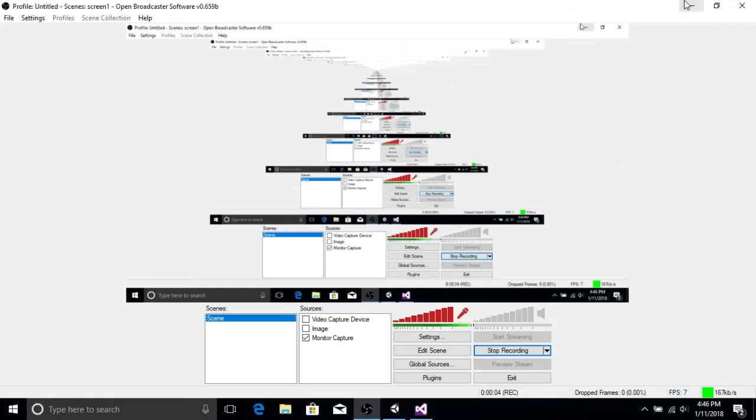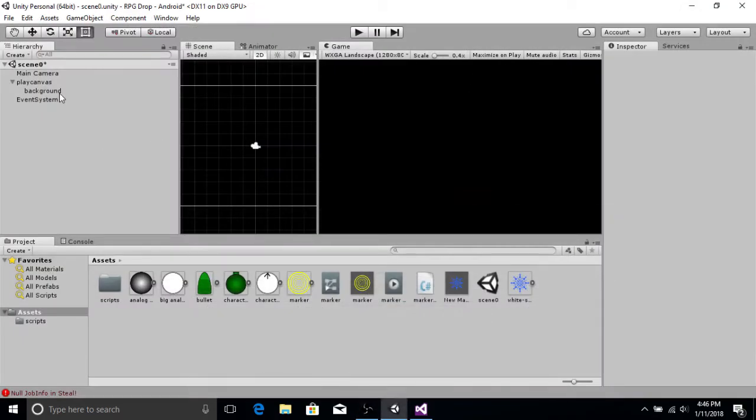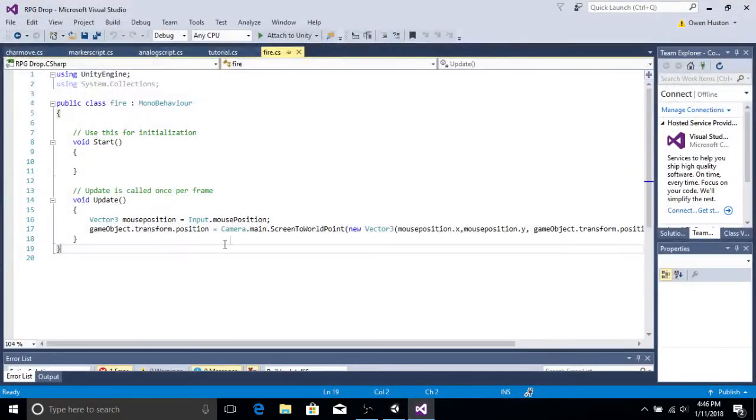Okay guys, so I'm going to show you how to make an object that follows the mouse. So the simplest script ever: you do Vector3 mousePosition equals Input.mousePosition. This script is going to go on the object that you want to follow the mouse.